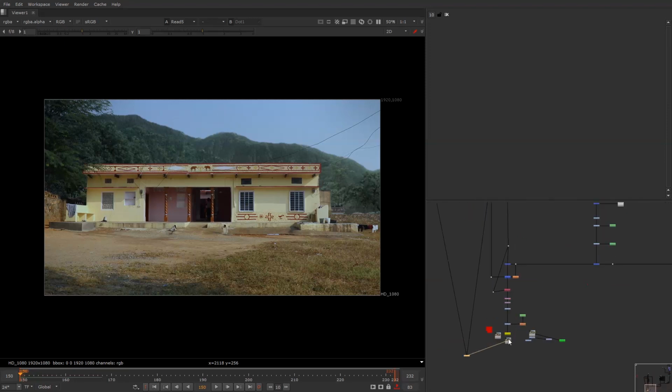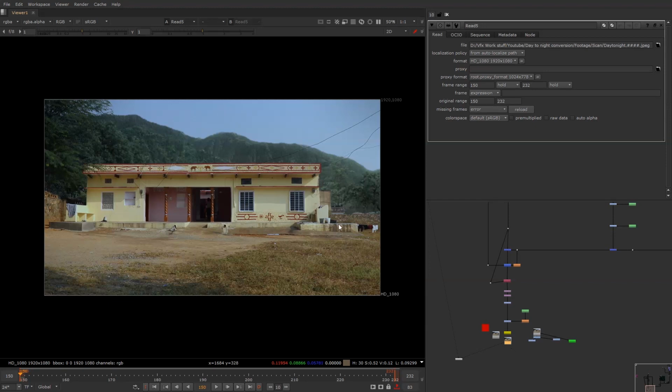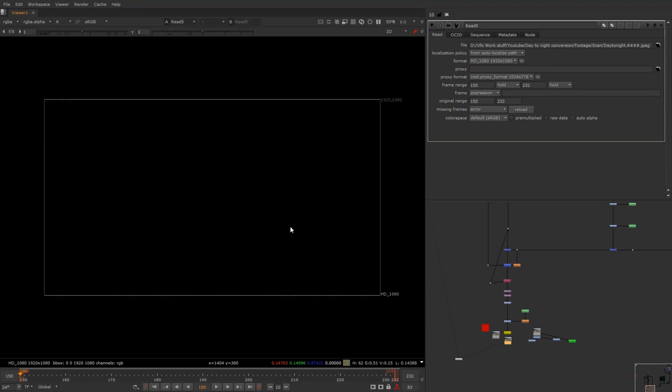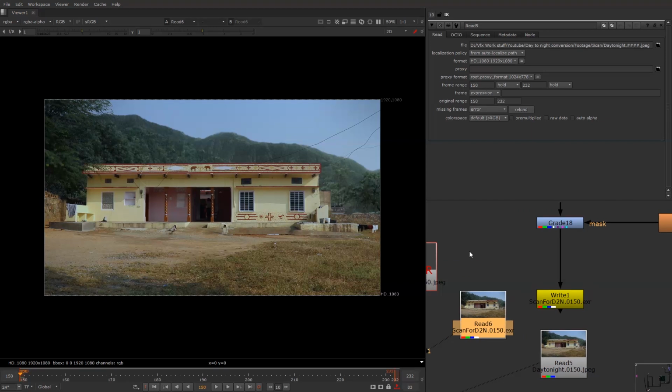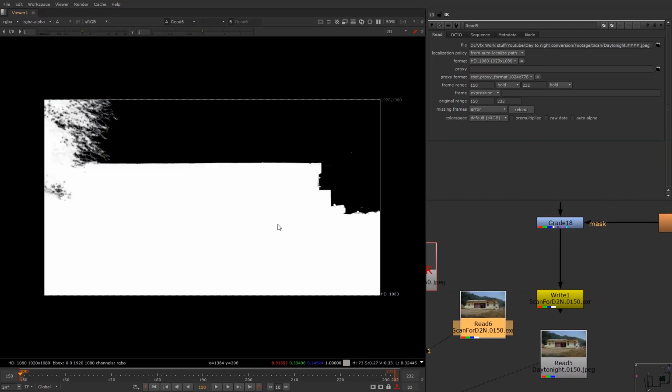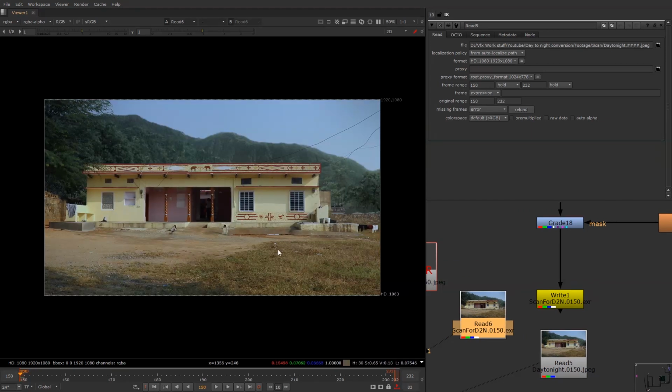We are going to use this. One more thing I want to add before starting the day to night video is that I have just rendered out the alpha of the house, so that I can use this alpha rather than doing roto work. It's just a better idea, and we can do it simply.